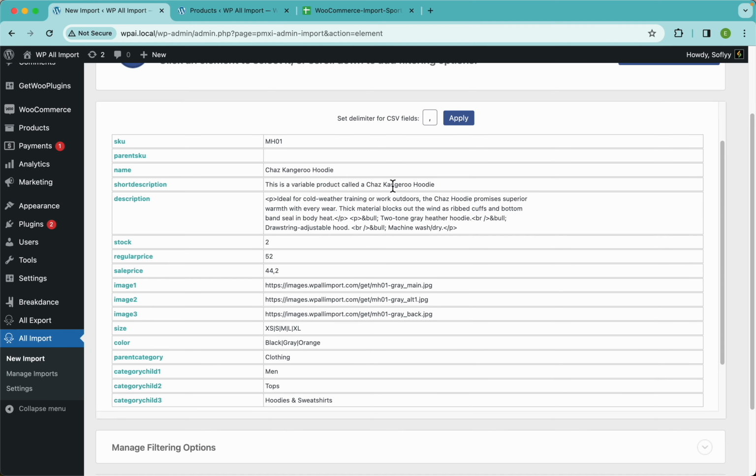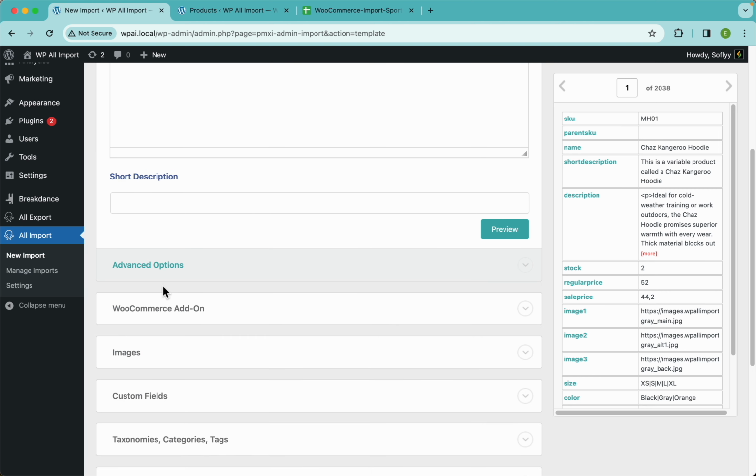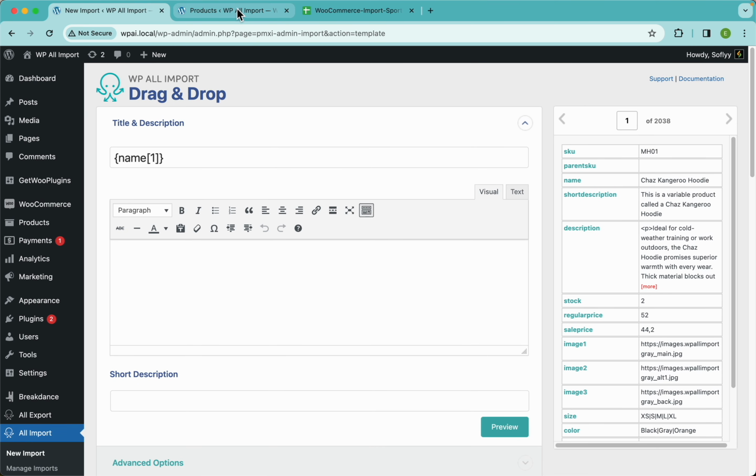Alright, and here we just need to drag and drop the elements from this right panel into the appropriate import fields. Now WP All Import won't limit you to use a specific column name or whatever. You just need to drag and drop whatever element you want, like this, and place it into whatever field you want it to go. Now you will notice that this is very similar to when you're creating a product manually in WooCommerce. Let me show you real quick.